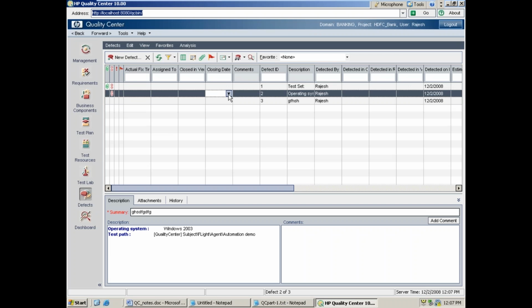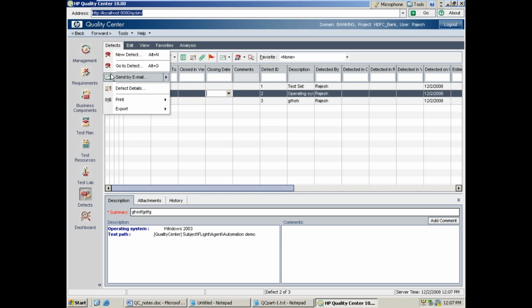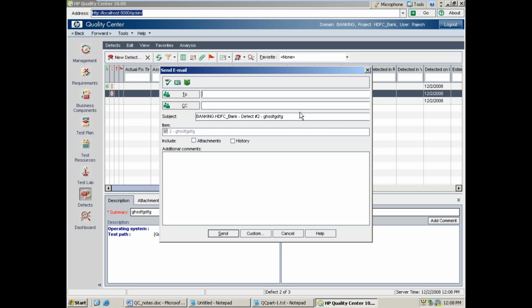Which defect do you want to report? Select that one. Go to the defect menu here, then send by email. To whom do you want to send? Send by mail. Like this. If you have an internet connection, you can send the defect to the corresponding person like this.